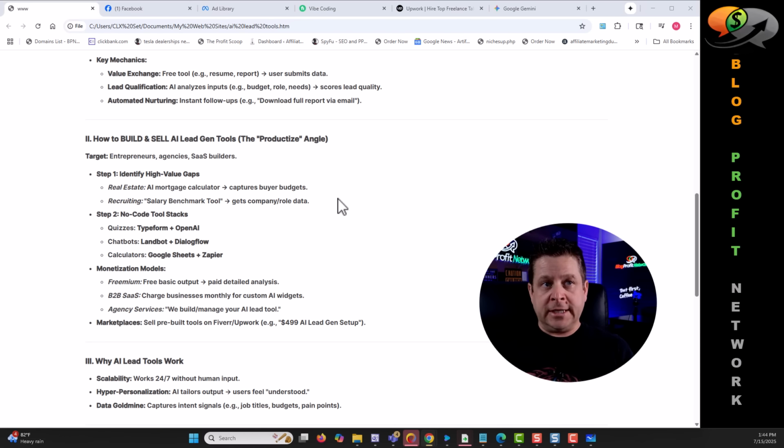How to build and sell AI lead gen tools. Now, when you're building these, what you're going to do is you're going to identify high-value gaps. If it's real estate, is there a mortgage calculator or like an offer generator or something like that? You're going to capture the budgets or the offer or whatever it is they want. Or if it's like recruiting for businesses and getting a job, it could be like a salary benchmark tool. How much would you get paid if you moved to Idaho or whatever it is, right?